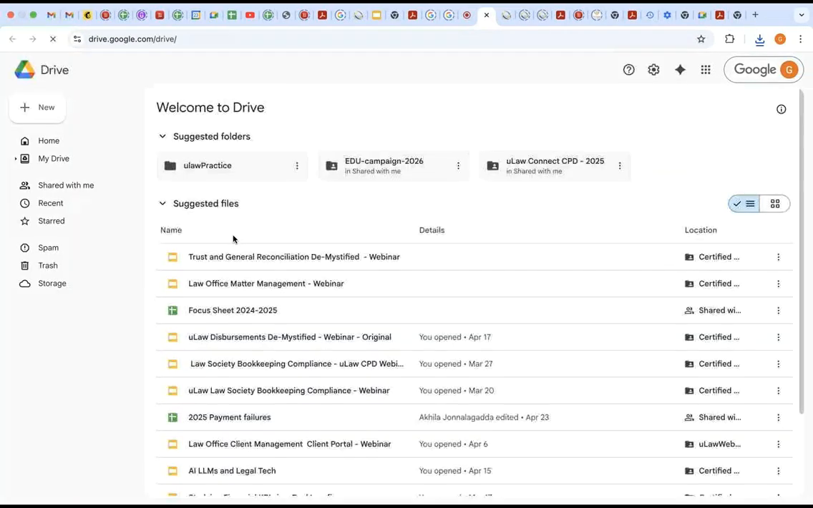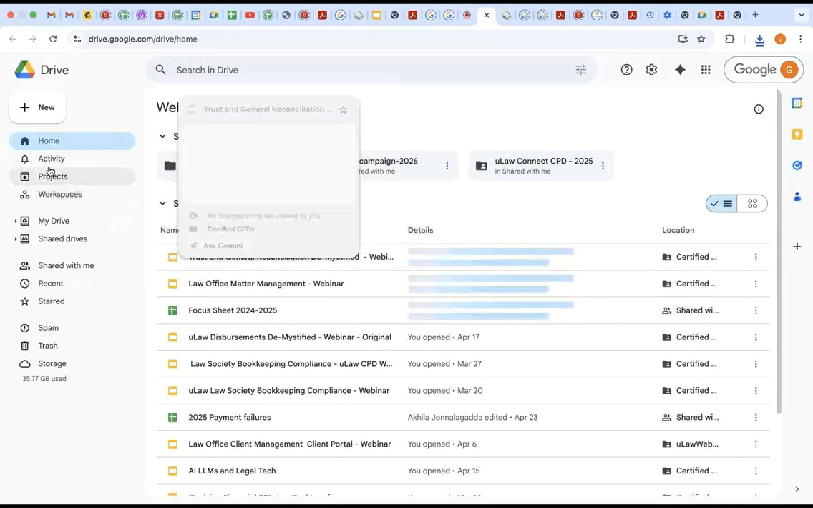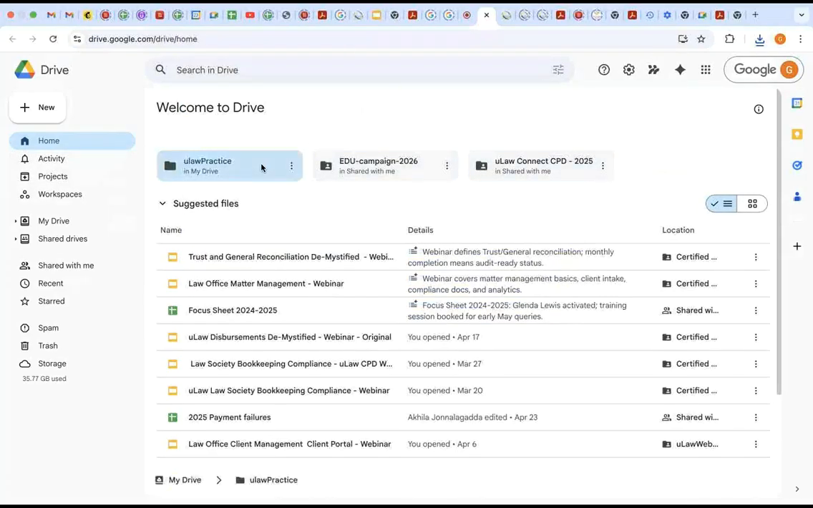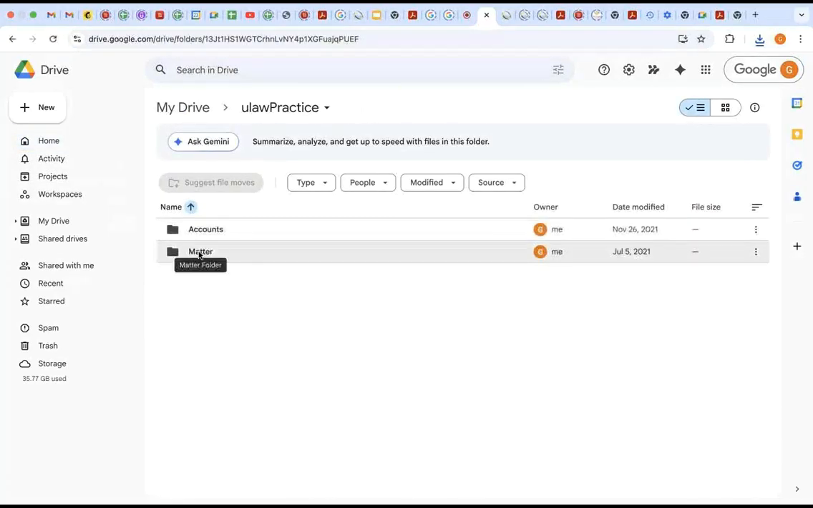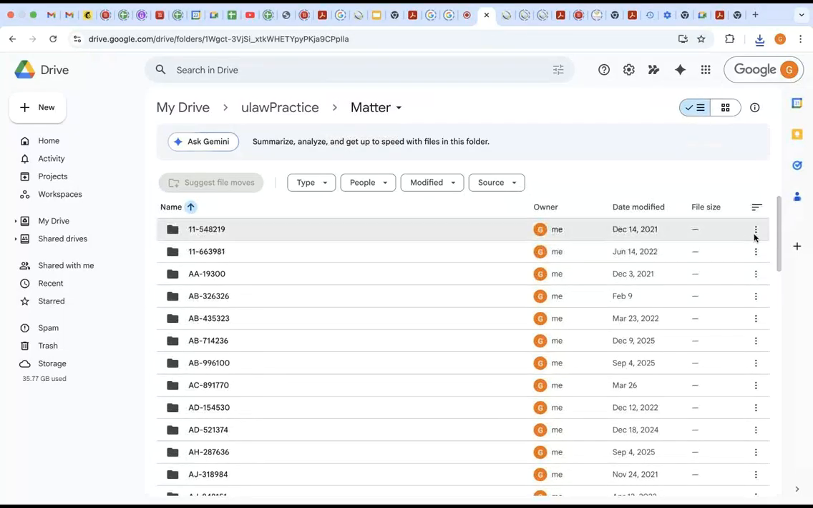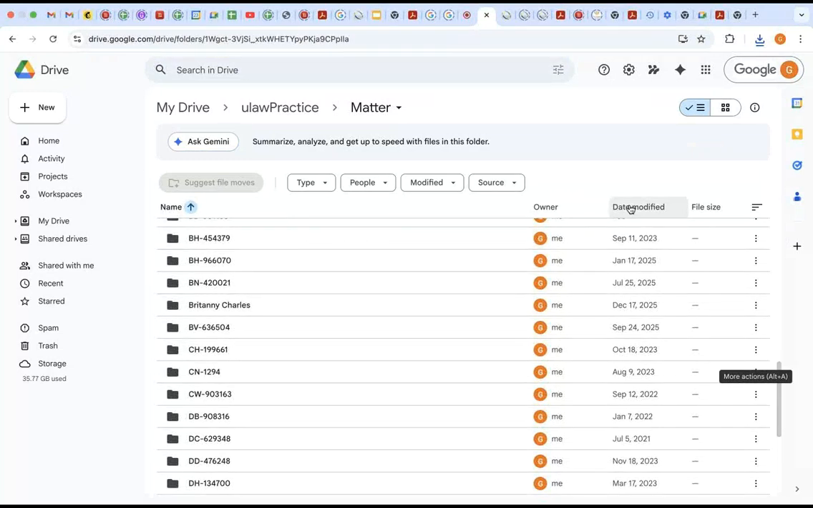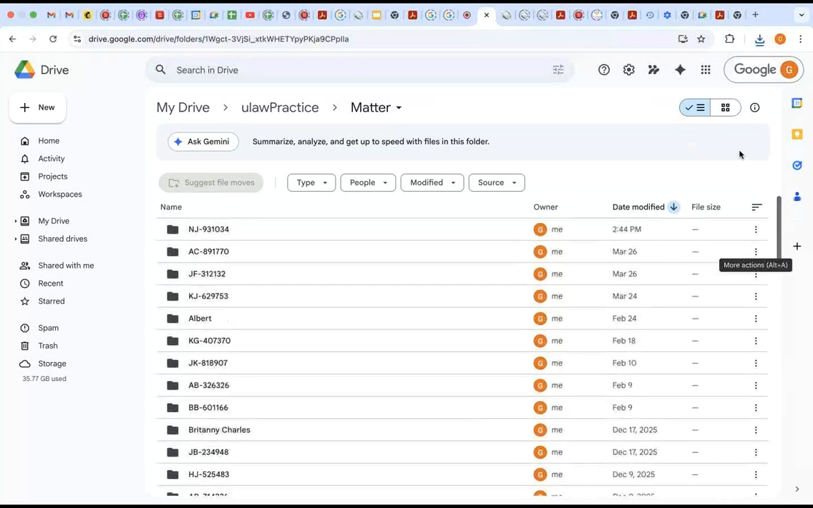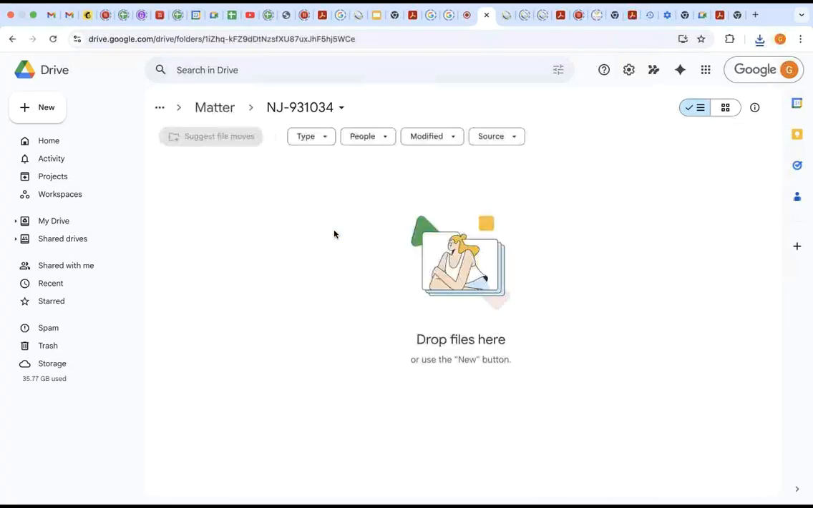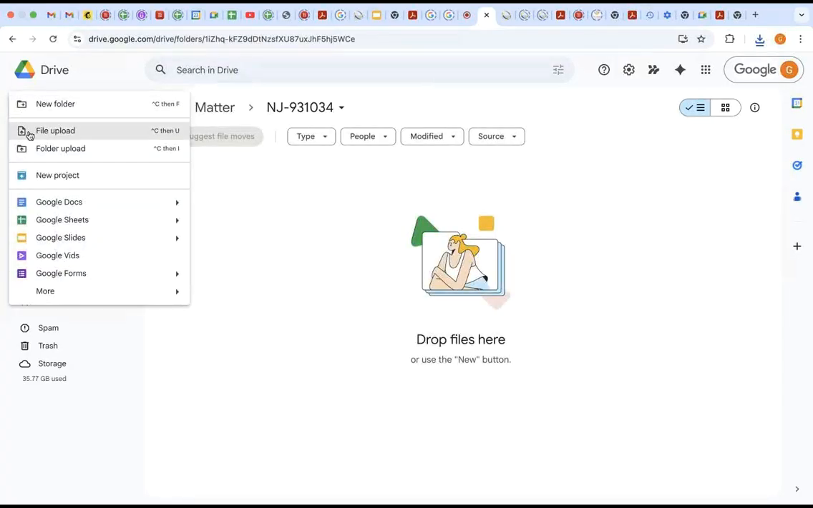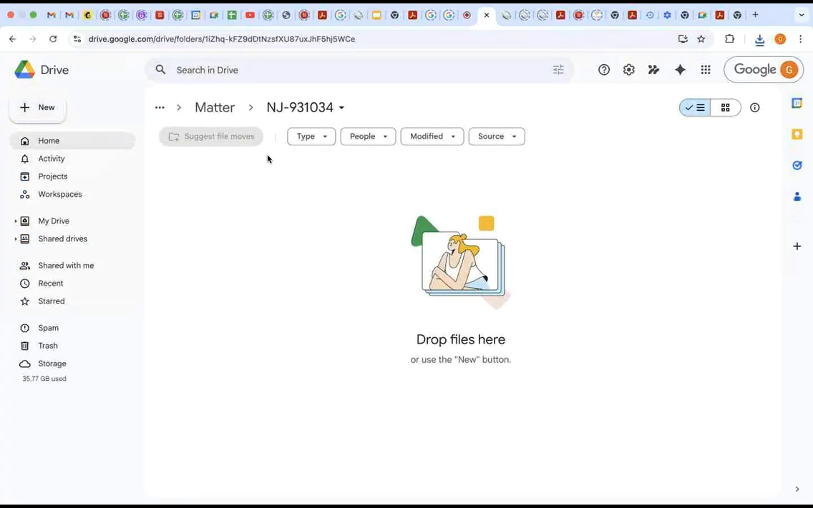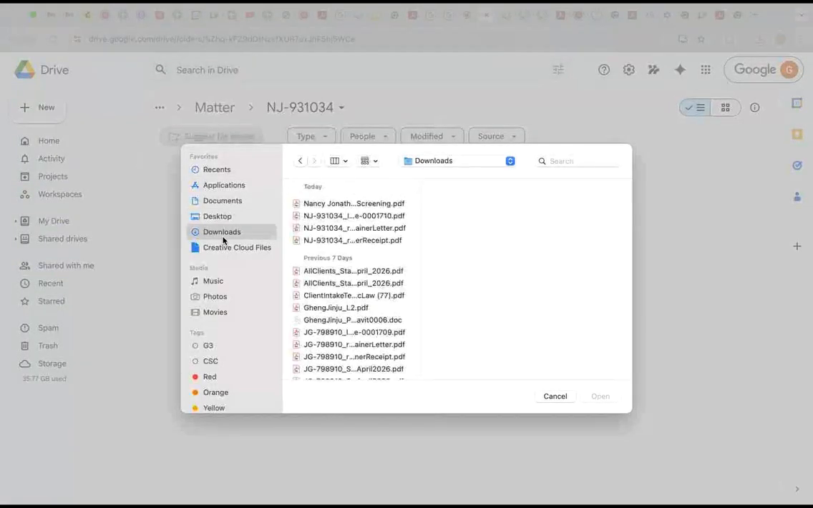I open the drive right there and find my uLawPractice folder, for the matter. The matter that I just created now is Nancy Jonathan, so it will be NJ, or I could just use date modified. The one on the top would be the one that I created now. I can just drag and drop or upload the files I wish to.